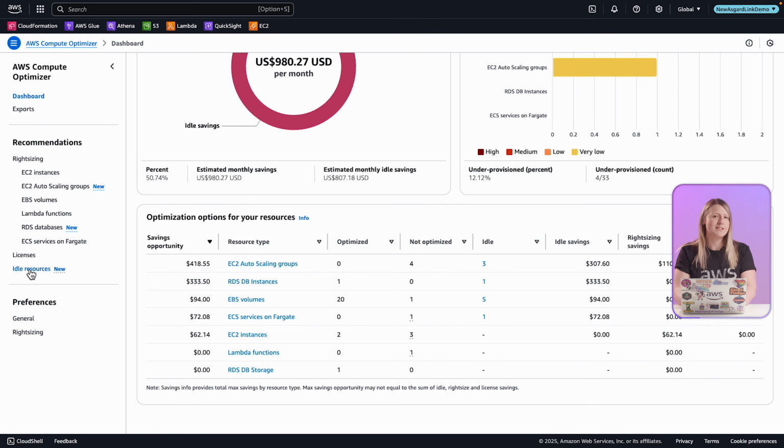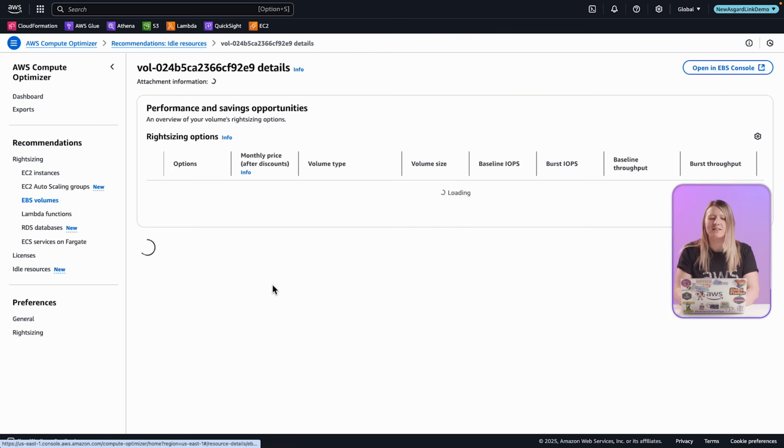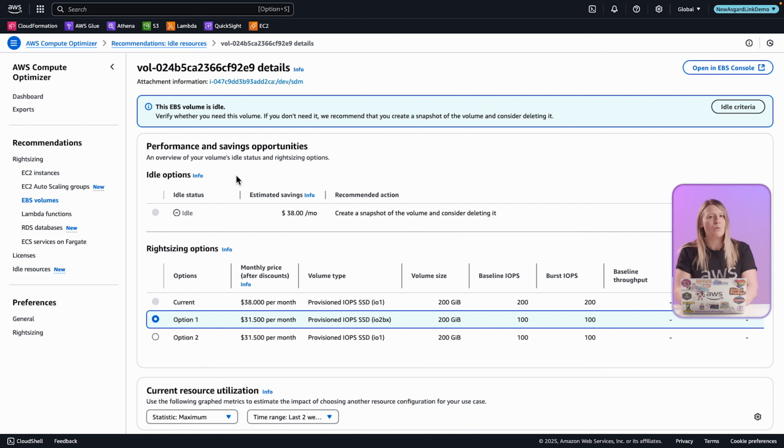If we go to the left-hand side of the screen, we can click on idle resources and see a list of these. For example, we have an EBS volume that's wasting $38 a month, not doing anything. If we click into that, we can see that this volume is idle and also the idle criteria. So this is criteria that states why we think this is idle, and you can delete it. You can use this to judge against your own criteria. We'll also provide a recommended action. So for example, create a snapshot and consider deleting this volume. Or we also have right sizing. So moving on to the other type of recommendation.